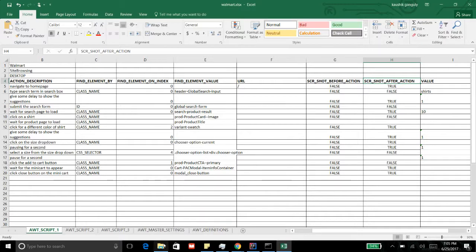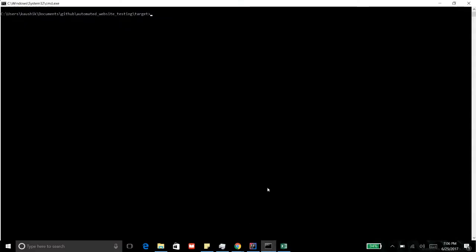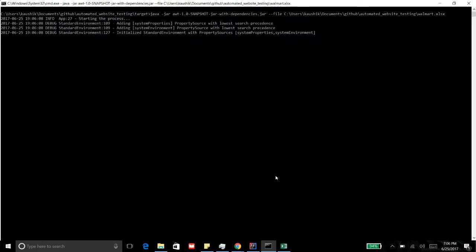Also, I also wanted to have spreadsheet reporting with minor detailing of the status of each action, the overall status of the flow. So I've developed the application to handle all the specifications provided in this sheet and create reporting based off that. Let me go ahead and fire up this script for Walmart on the application.